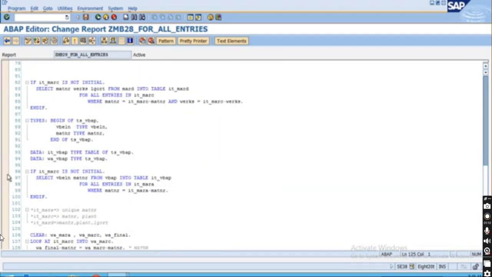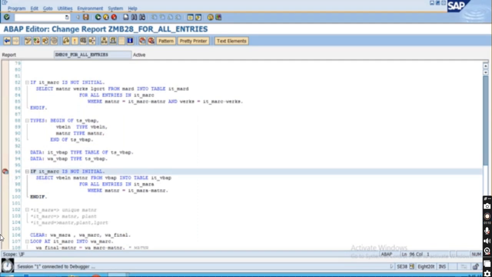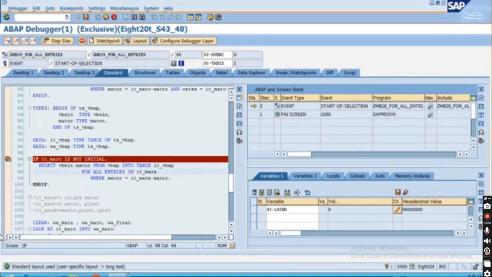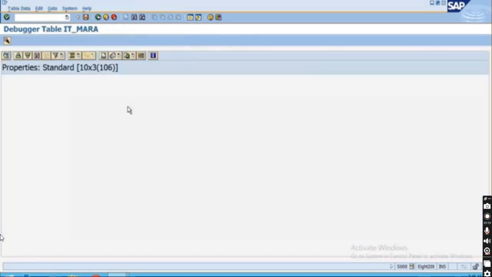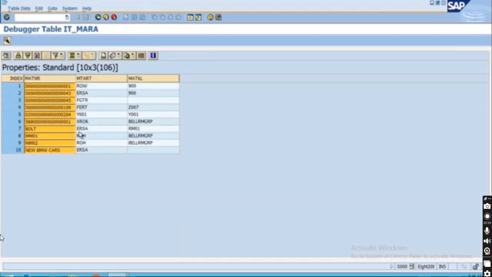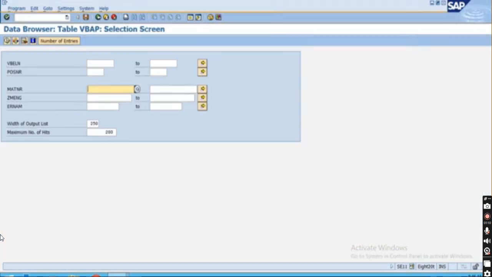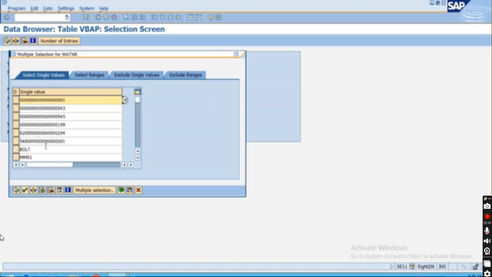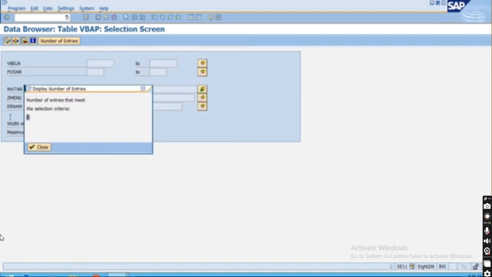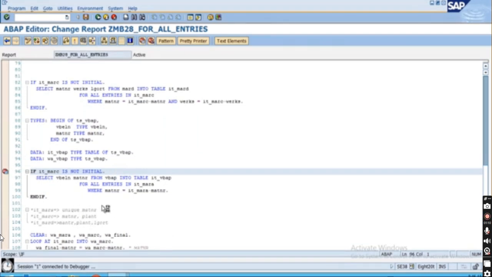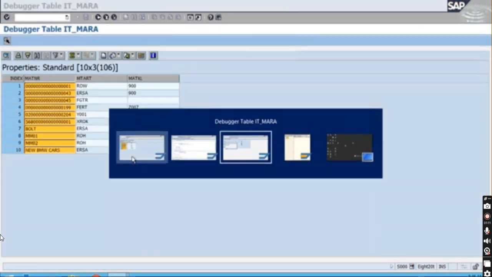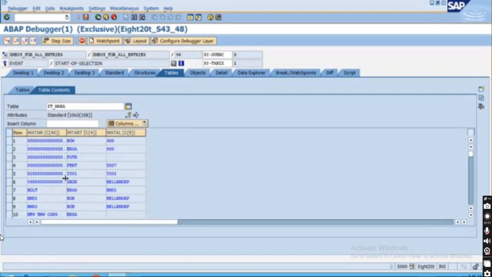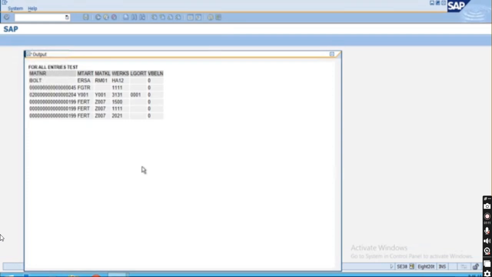For the material number, I will put a breakpoint over here, press F8. Okay, and in this it_mara, I will get this, click on this small table button, copy this material number and go here and give this material number over here. Okay, fine. Number of entries, you can see it is 0. That's why it is showing 0, right? That's the reason it is showing 0, because there is no data. But I require some data.